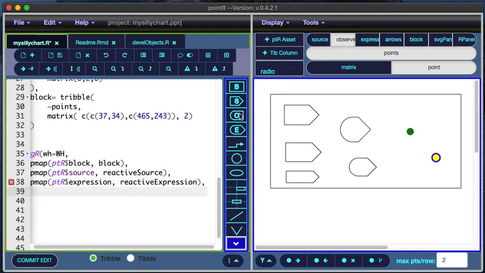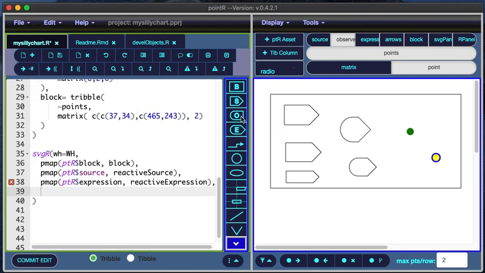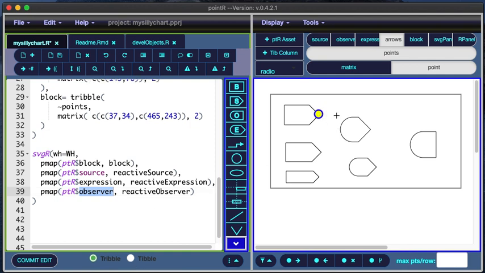The observer is like there. Reactive observer. Drag and drop. And commit. And we have a reactive observer. Now we need some arrows that go in between these. And so I'm going to get some arrows. Okay, I want an arrow that goes from here to here, here, and here. And let's move this guy up.